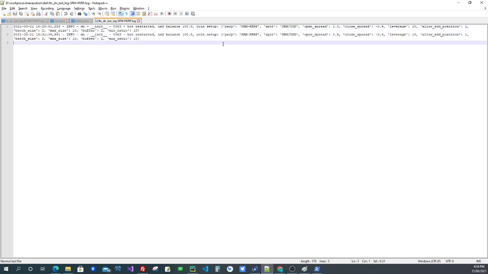So you can read, every time the bot starts, it will show you your current USD balance and your setup: your perpetual, your spot, your open spread, close spread, leverage. If you see anything that is not what you want, stop your bot immediately. This gives you a chance to verify everything is what you want.